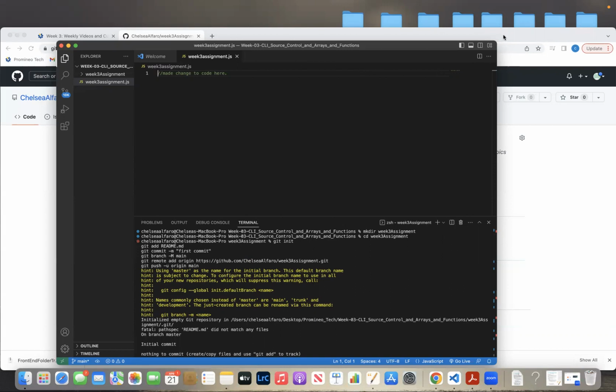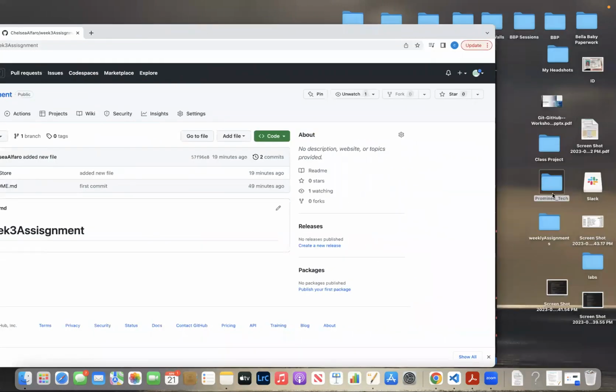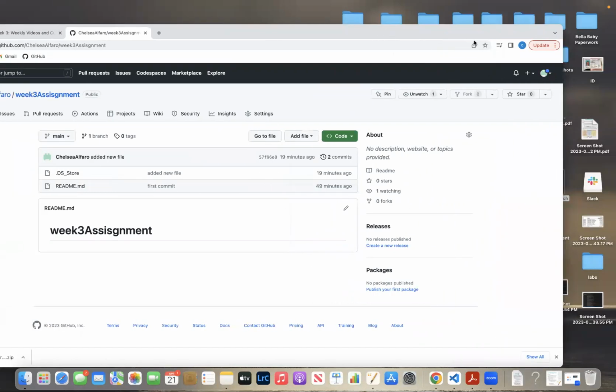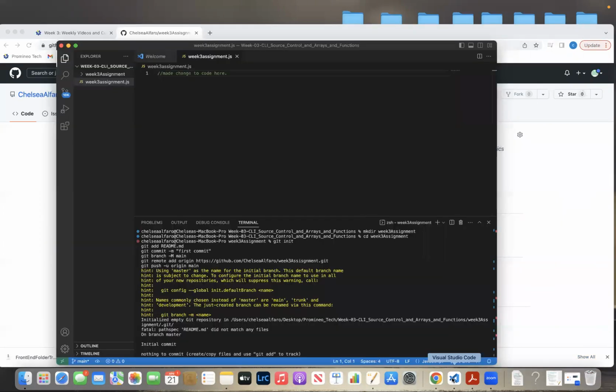So the first thing that I did was I downloaded the zip file to my desktop. Then I opened the week 3 assignment folder in VS Code. I made a new JavaScript file so that I could open terminal in here. So it shows here that I was in the week 3 folder. I made a new directory, called it week 3 assignment, and I changed into that directory.